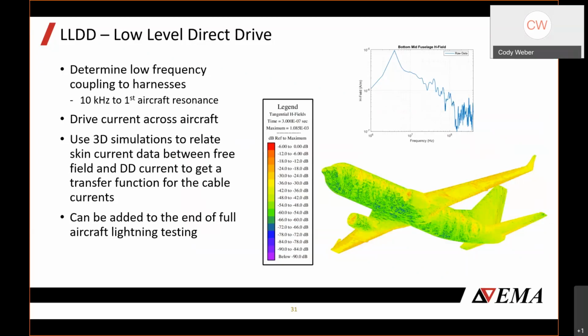And what you would use is a transfer function and a 3D simulation model to show what your free field impingement current density on your aircraft skin is, as captured from your simulation and as compared to what you get during testing, and to make a transfer function out of those results so that you can use your measured LLDD currents from testing and this transfer function to convert it to the HIRF environment.